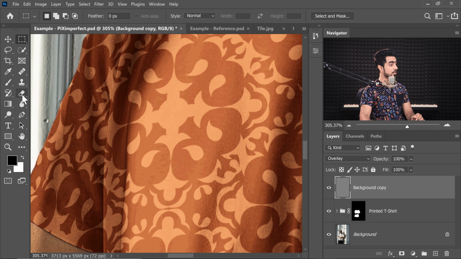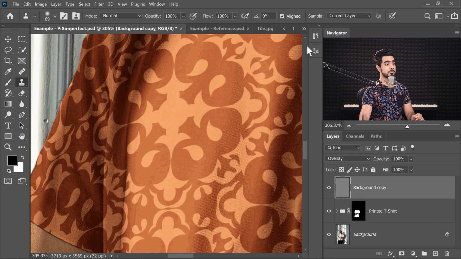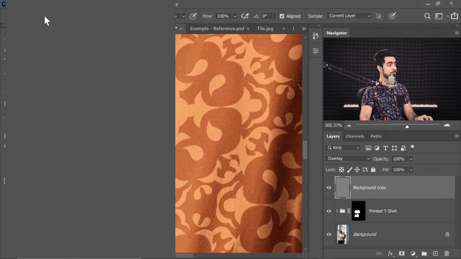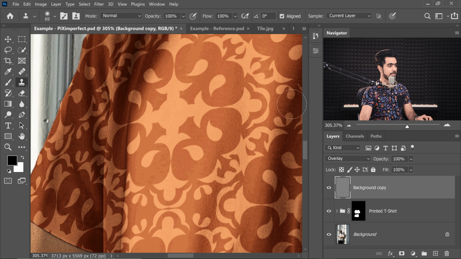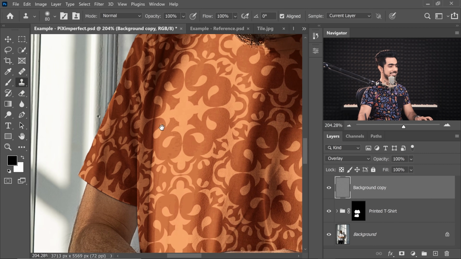So what do we do? We select the clone stamp tool, right? And choose sample current layer. We only want to sample from the current layer. Blend mode normal, opacity and flow at 100. Make sure you take a soft round brush and then just take a sample and start painting. So hold the Alt key, the Option key, take a sample from an area which has details and start painting right there. Have a look, you create that detail.